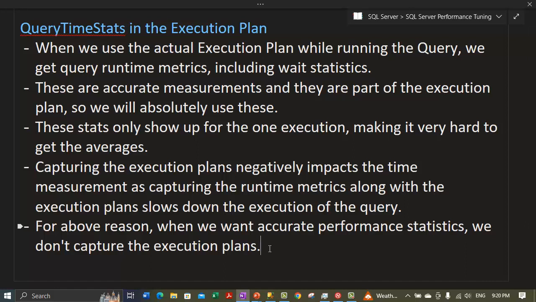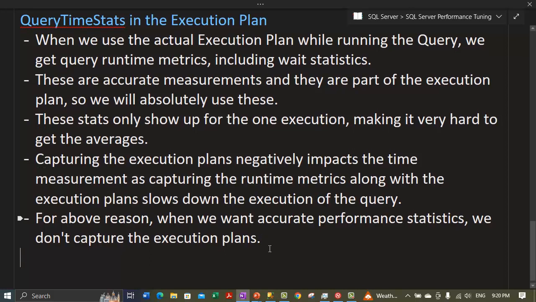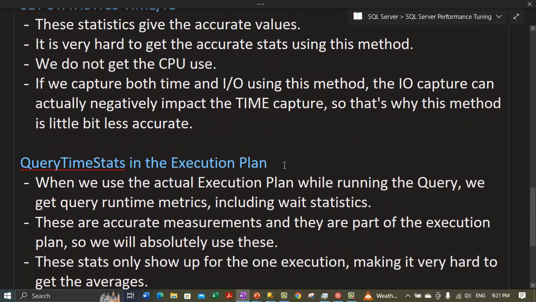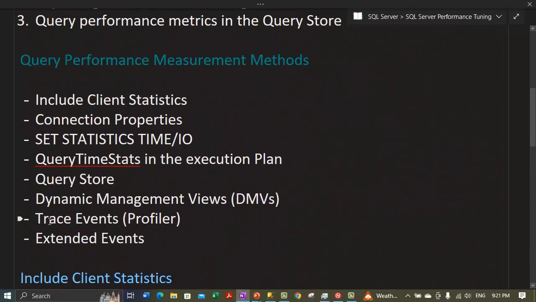So it's a simple fact, we cannot rely on this measure all the time, right? So let's move ahead, and the next way to capture performance measurement metrics. We have done with the query time stats. The next method we are not covering briefly here because we are covering Query Store in detail later. We will cover three topics in detail: Query Store, dynamic management views, and extended events.